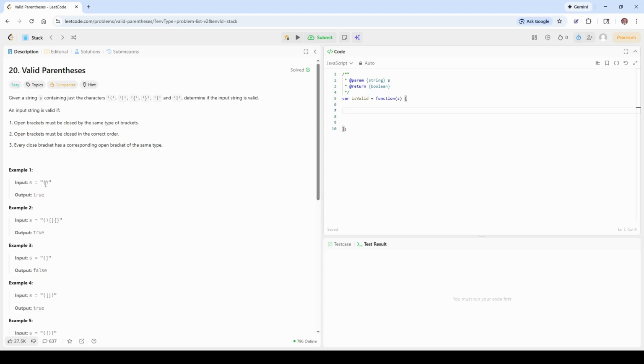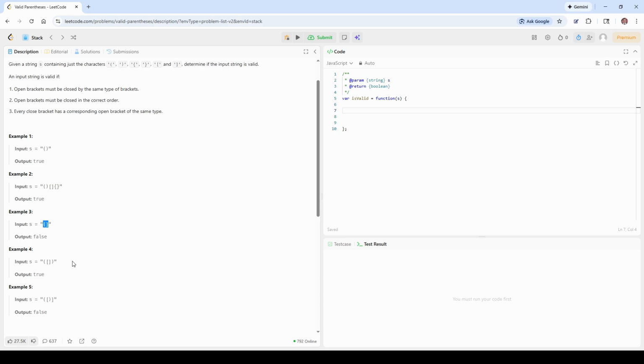Notice here this would be valid because you have an open round paren and then a closing round paren. This would also be valid. This would be false, obviously, because these are two different styles and there's not an equal amount of the same style, and then this would also be false.